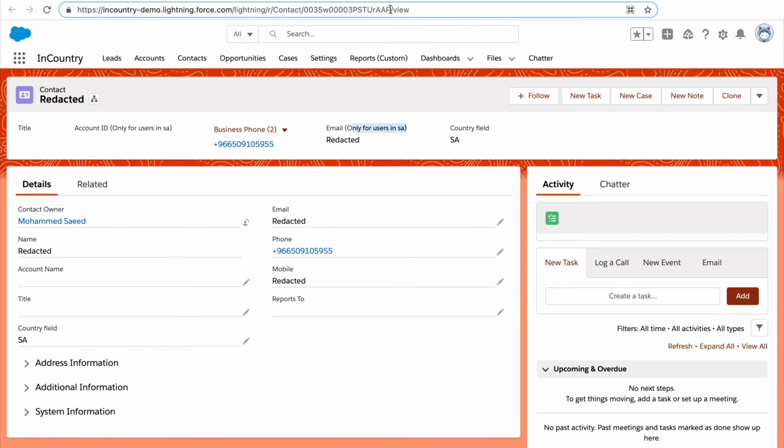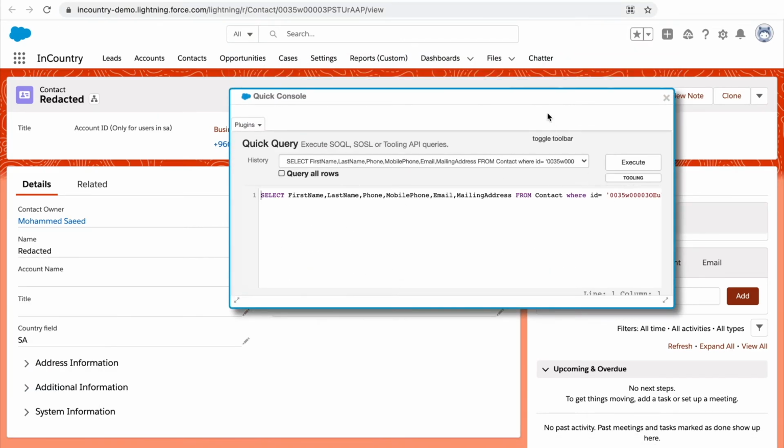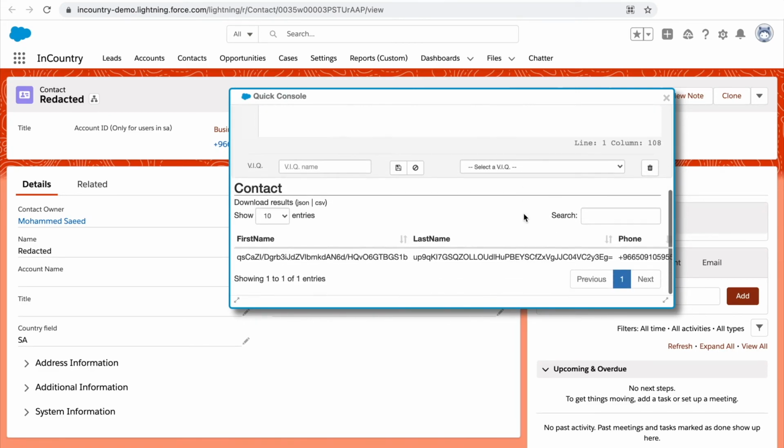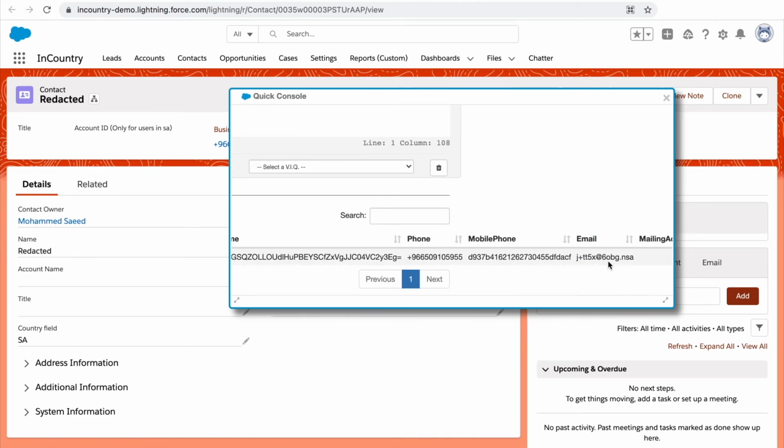I can now show you a SOQL query. We'll take the unique record identifier and put that into our Chrome plugin, and we'll be able to see what this looks like underneath the hood. We can see here that first name, last name, mobile phone, and email have been replaced in the Salesforce DB with unique irreversible hashes, and these point to key value pairs within InCountry, whereas the phone, which was not configured, as I didn't hit save on the configuration earlier, is stored clear text in the Salesforce database.